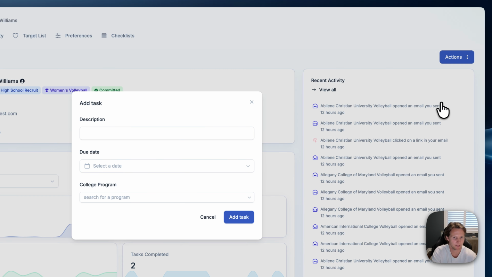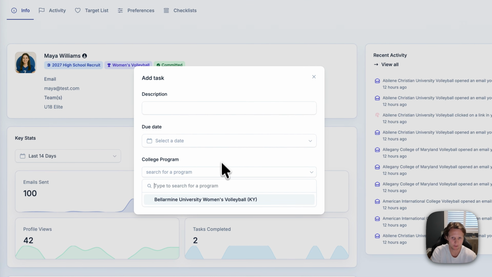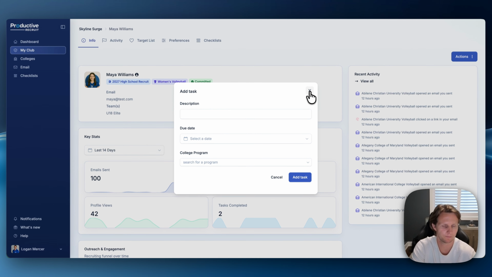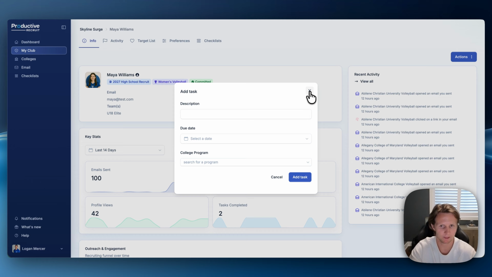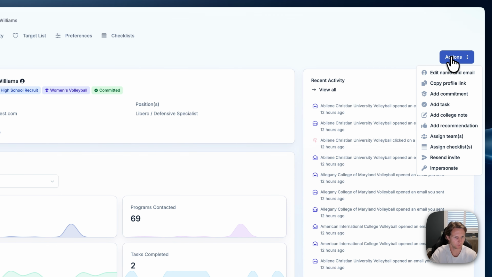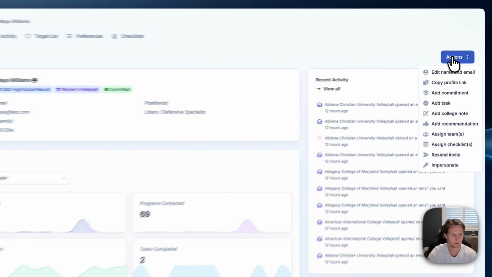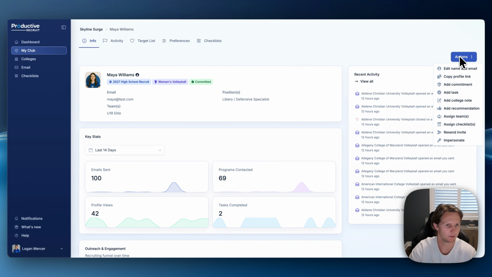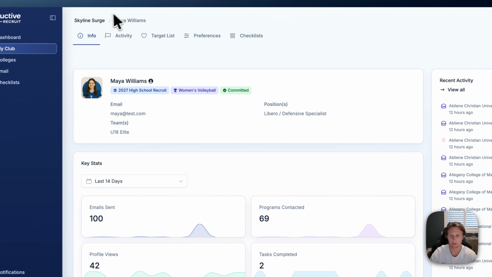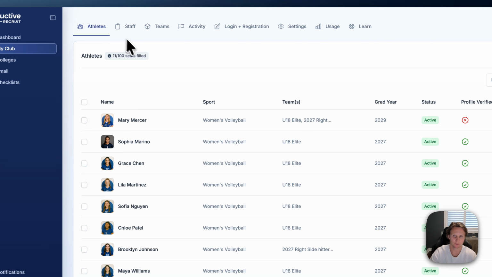You can also assign them a task. You can associate that task with a certain college, for example. So again, if you want to assign just one athlete a task, you can do that. Checklist will be how you want to enroll multiple athletes in a series of tasks. And again, we can impersonate and resend an invite, but I don't want to go over that quite yet. So let's go back to the athletes tab here and click staff.